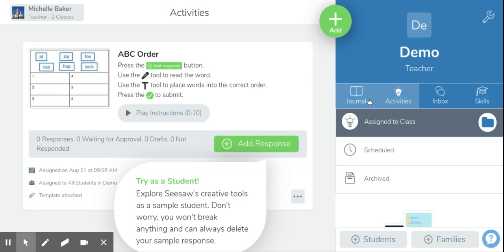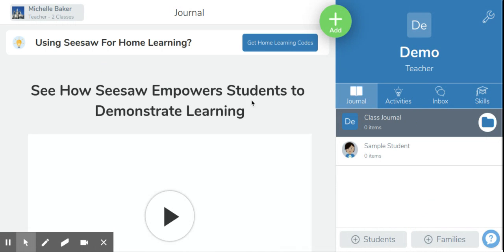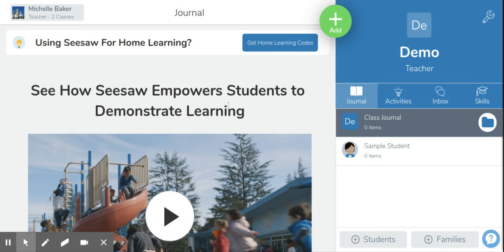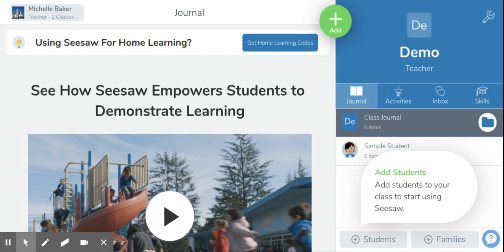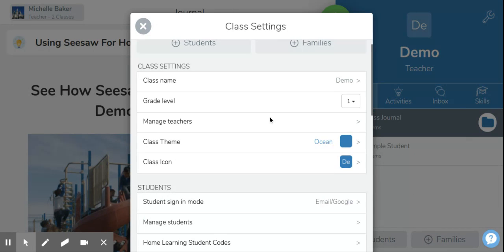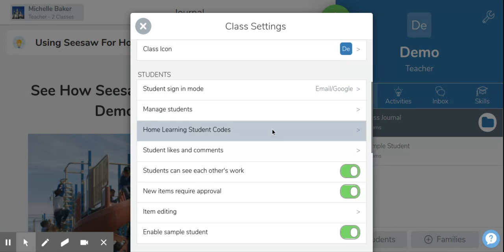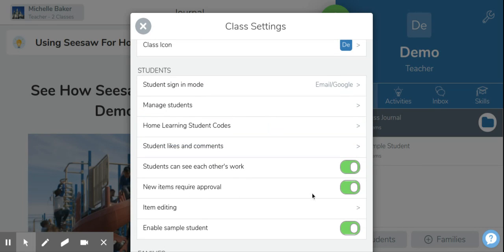Hope that was helpful. Come back to the journal page. Then once they do that assignment, they turn it into you. You will see it pop up here ready for your approval, for you to go through and look to make sure they did it correctly. If you wanted to go back to the wrench to make sure that you have everything set, that new items require approval, you definitely want that on there so they just don't turn something in, it's bad work, and then it's posted without you even seeing it. So you want to make sure that that one is on.